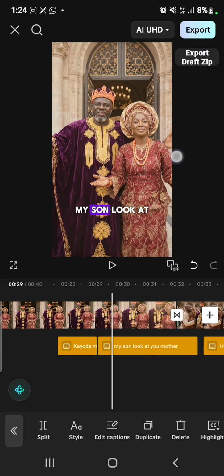So do you see that? So once you have this stuff now, the next thing you need to do is to tap on this place that says export, and boom, you will have your full video ready. So this is just how to do that.